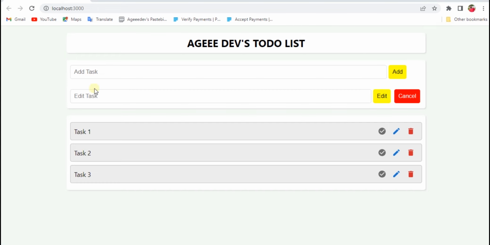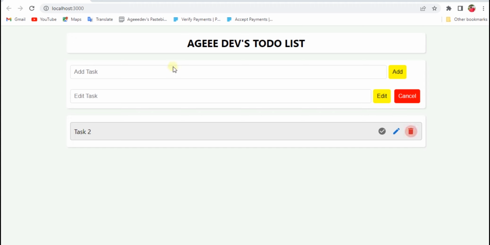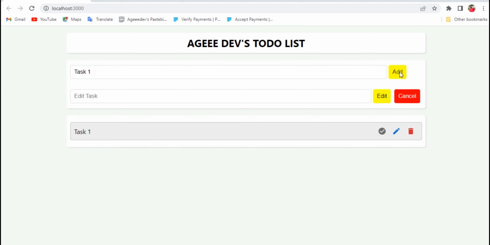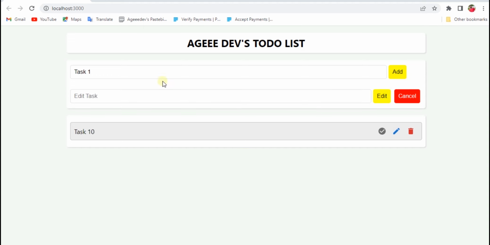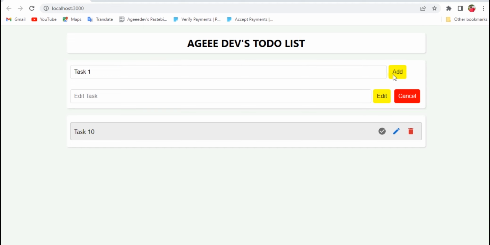So let me check the browser, refresh so that everything will be up to date. Let's delete this first task. As you can see, it has deleted. So our delete task is working. Let me add a new task, task 1. Added. If you want to edit, the input field for task 1 did not clear. Okay, it cleared, but it didn't update.